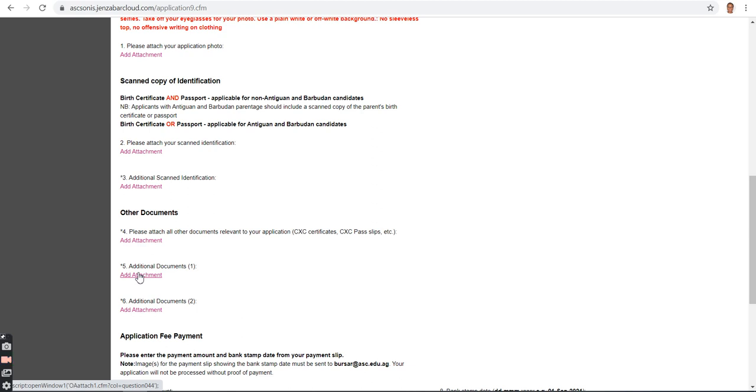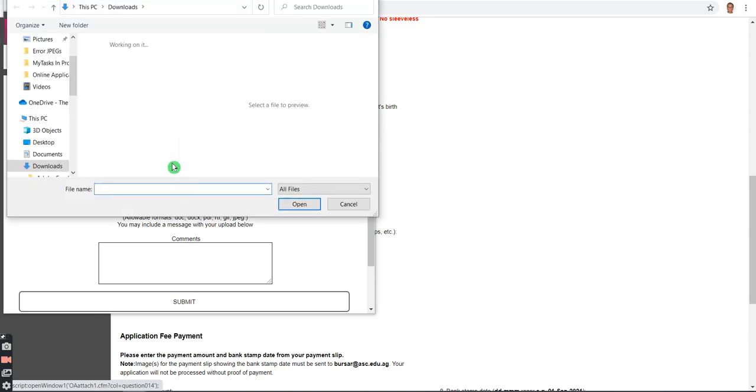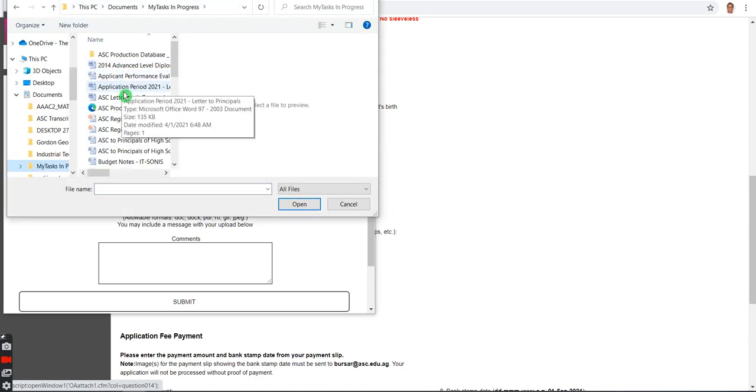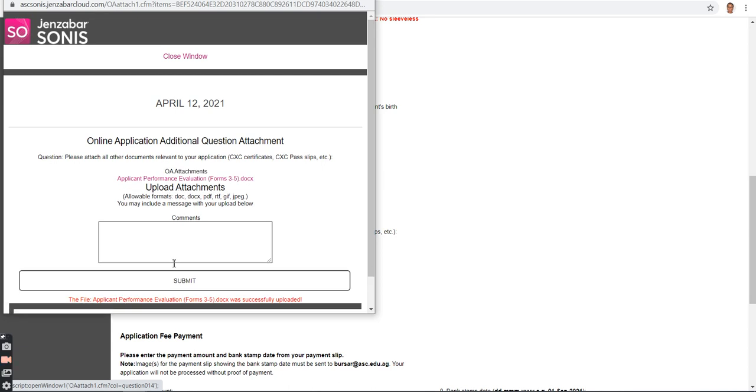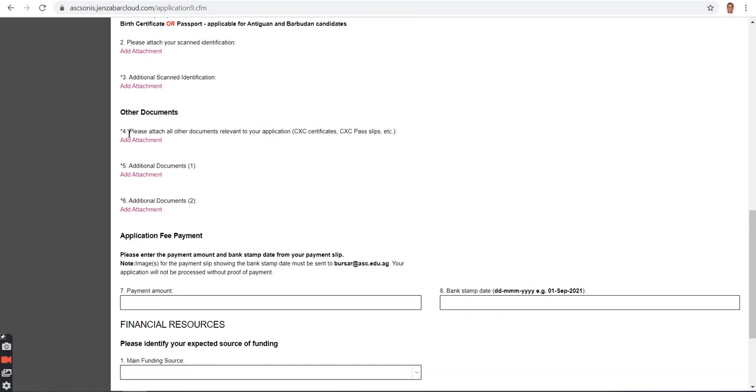If you have multiple pages in a document, you want to make sure that it is a single document for you to upload. But if it's a different document, you want to put them separately. So again, just repeat the same process. Click attach, look for your file, attach it, submit, and close the window. Okay, don't forget, these numbers have an asterisk, so that means they're optional, so I'm not going to add any more. I've repeated the process, so you should get the idea from that.